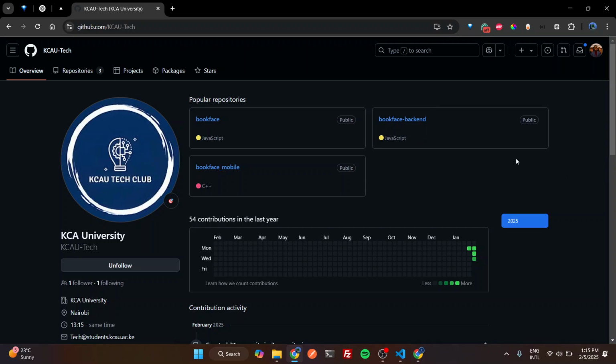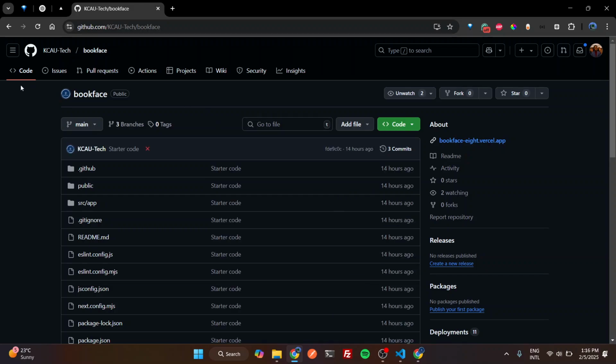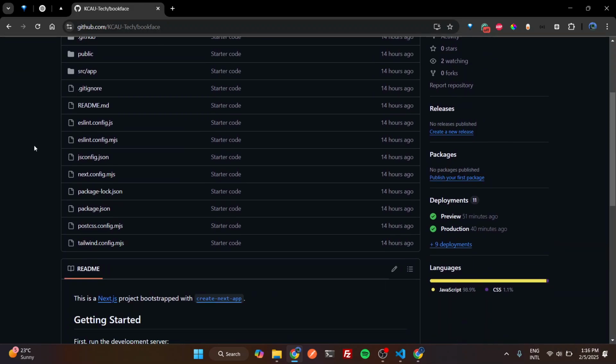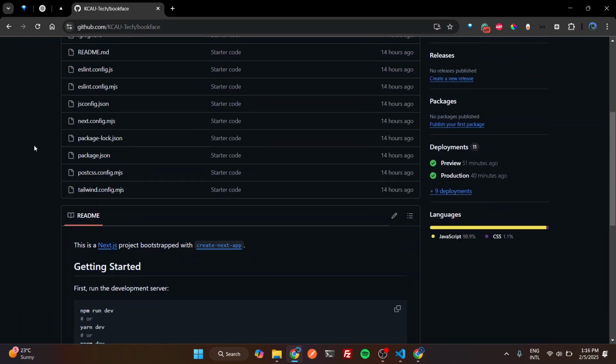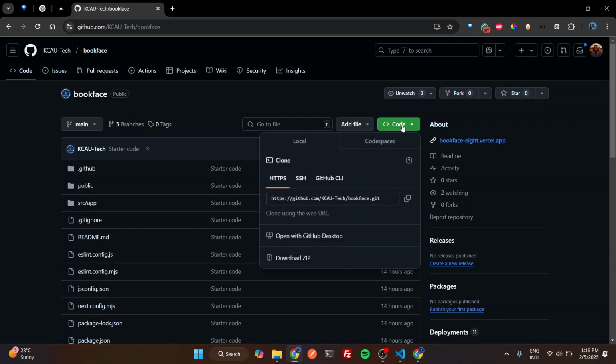So for front-end work, your repo is going to be this one that is called plainly bookface. This is the one that we're going to use. The one for backend is this one, and the one for mobile is this one, the one for Flutter. So we're going to get in here, and then now once you are here, you can easily get started by cloning the code.